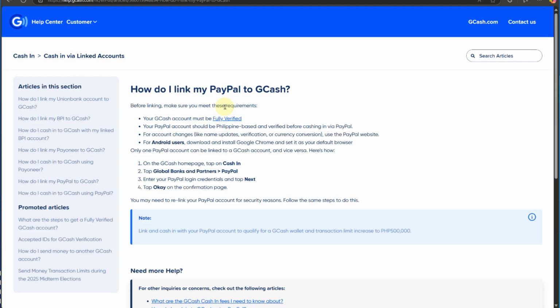Alright, then we go down here to Gcash. So here, cash in via PayPal. Alright, so to cash in via PayPal, make sure that you check the following. First, number one, your PayPal should be linked to your Gcash account, so you can never move a step if you haven't done this part. Alright, so this is very important.